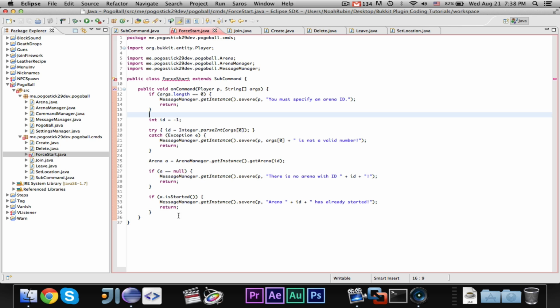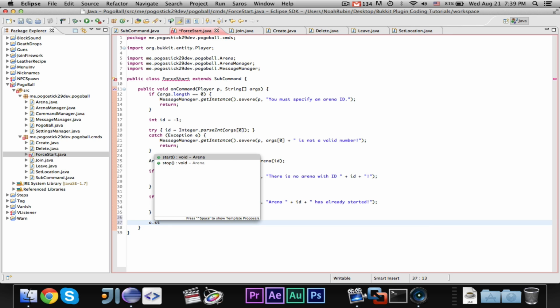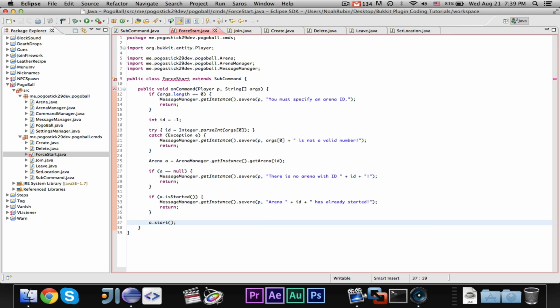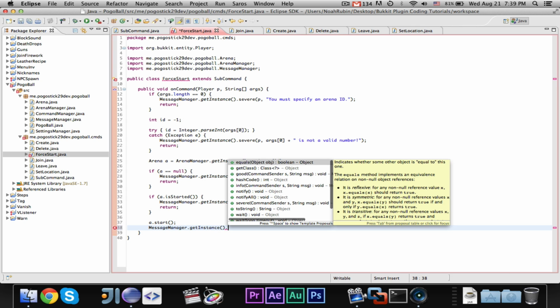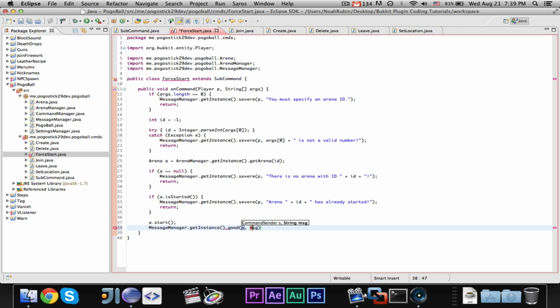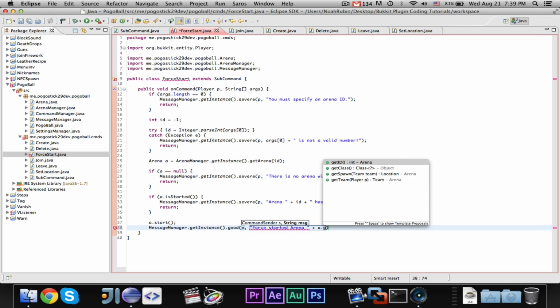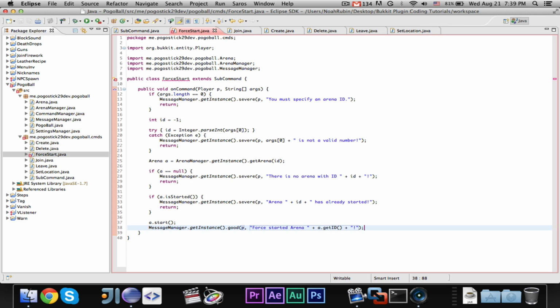And if it has already started, then we don't want them to be able to do it. Then we just go ahead and say a.start. And then I guess we can also do MessageManager.getInstance().goodToPlayer, "Force started arena" plus a.getID. Alright, that's good for force start.